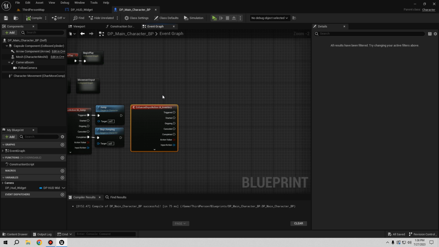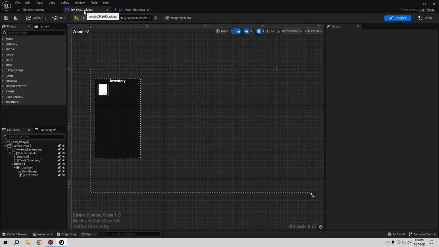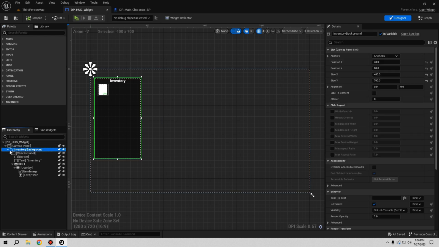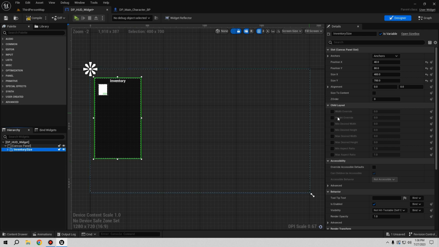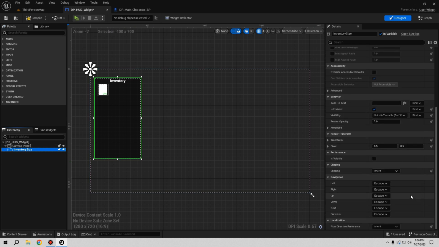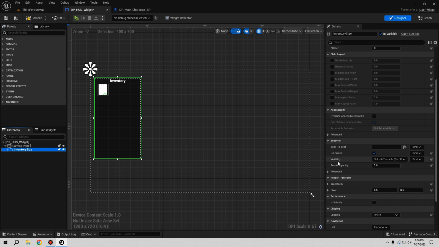For doing this we want to do something nicer. So let's go to the hot widget and select the inventory background. That's why I have everything here, so we have it all inside the size box. Let's call it size box, maybe it's better. We want all this stuff to go by default to visibility collapsed.